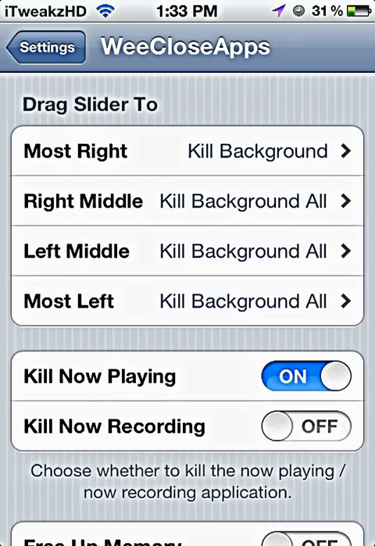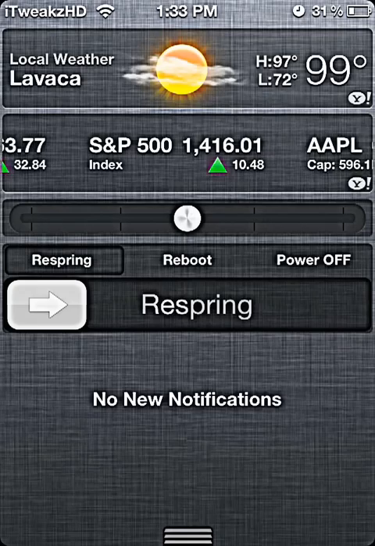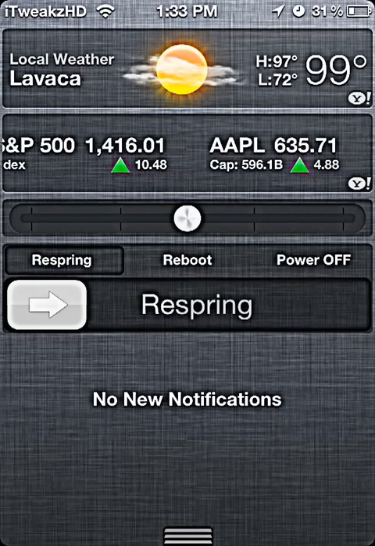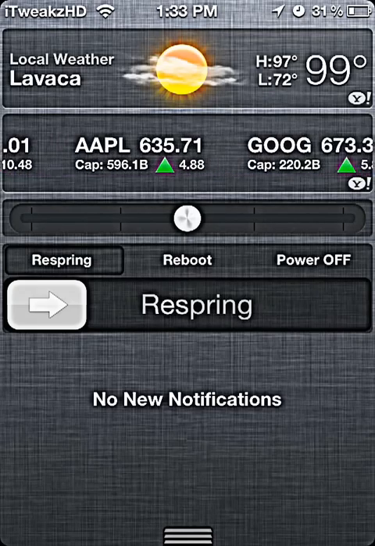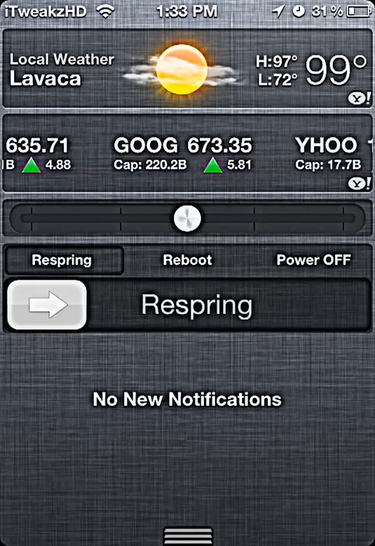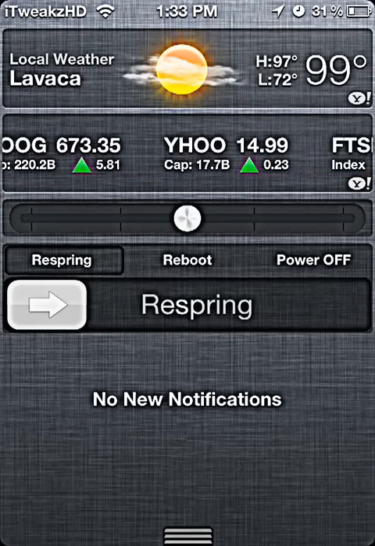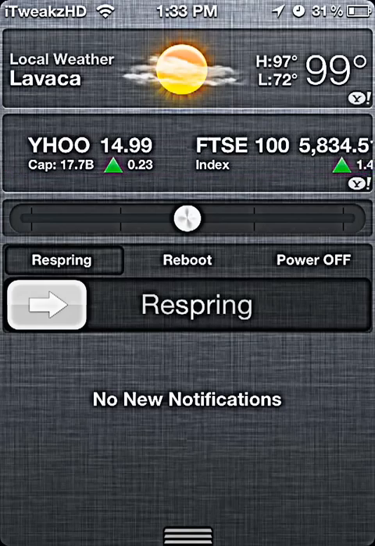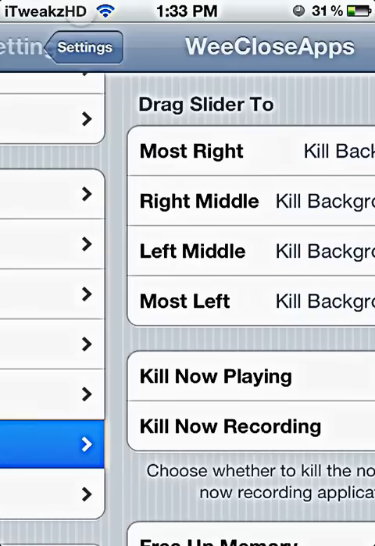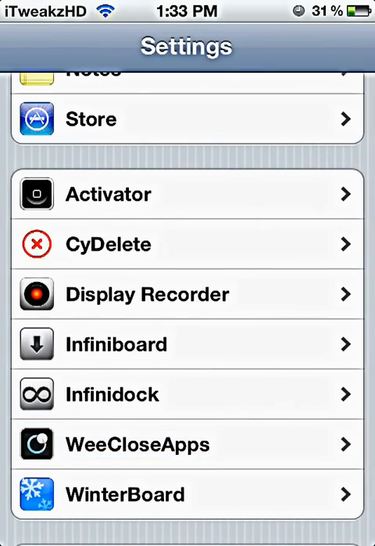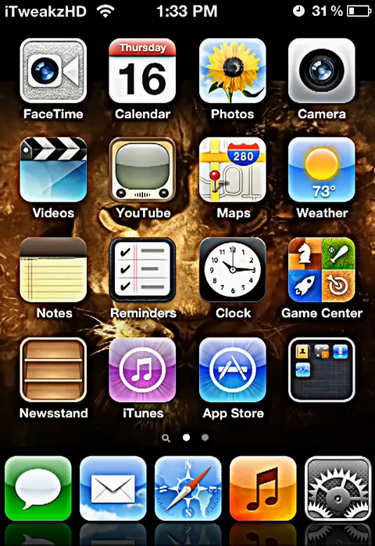Just to make sure that everything is still running, like the recording, because I have it set to where if you swipe it all the way to the right, it closes everything in the background. If I swipe it all the way to the left, it closes everything. I don't do that many settings. I'm just a simple kind of person. I like to keep everything simple.